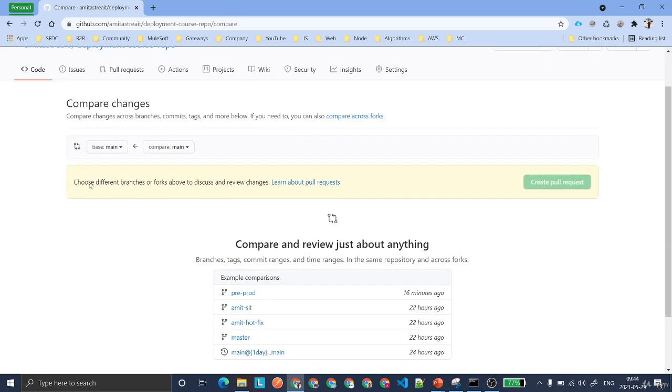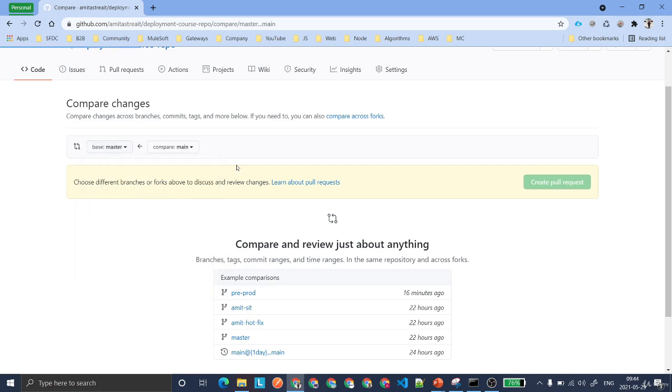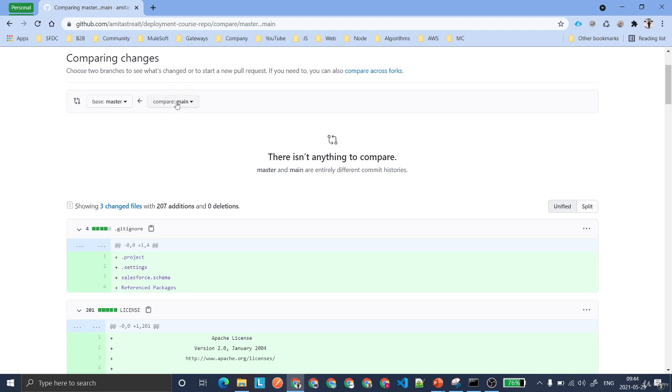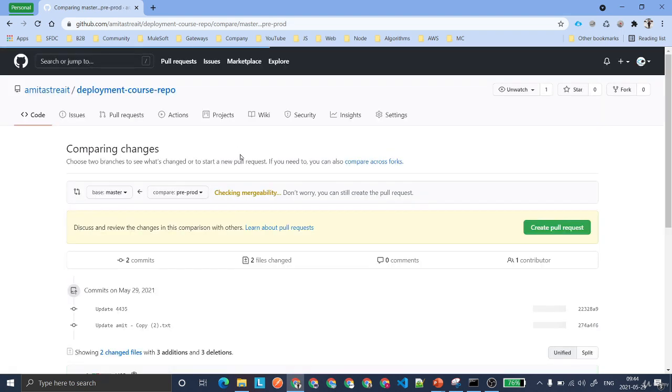Once you click on new pull request, you will see here there is a branch and there is another branch. On the left is the branch where you want to send the changes. Suppose that I want to send the changes to master. Now, from which branch do I want to send the changes? I'll say that I want to send the changes from pre-prod to master.